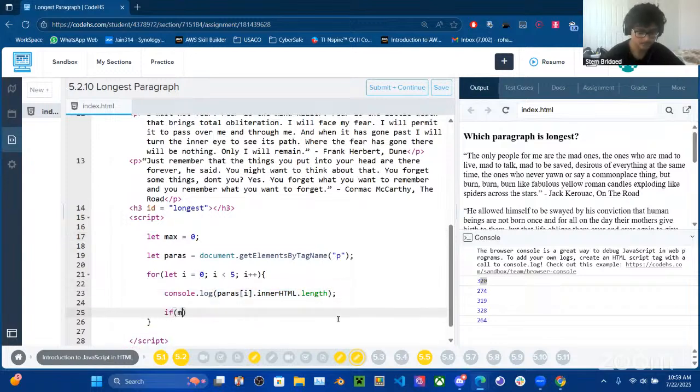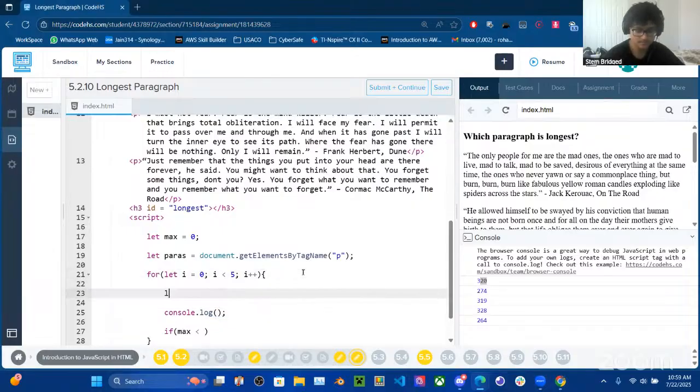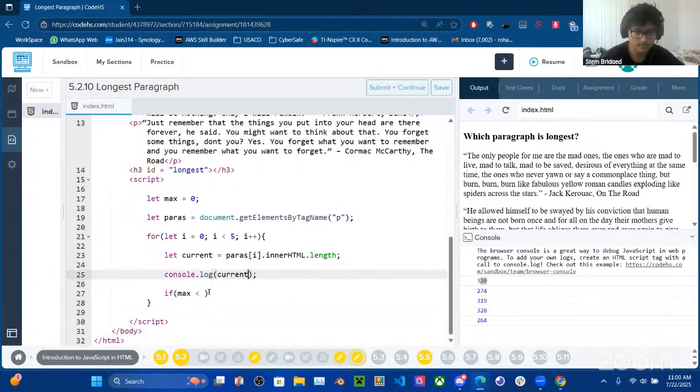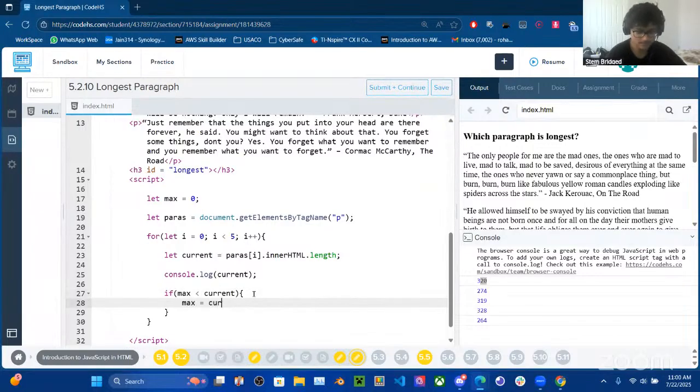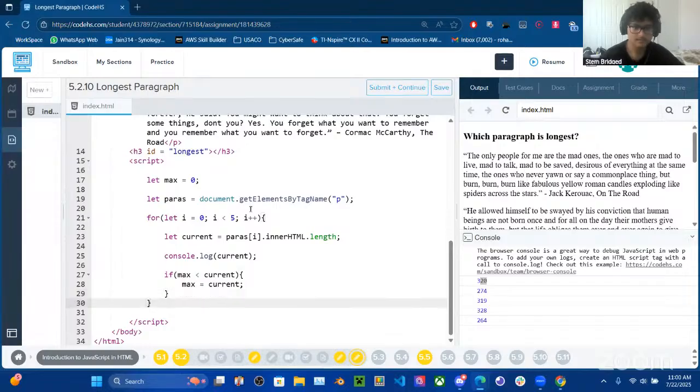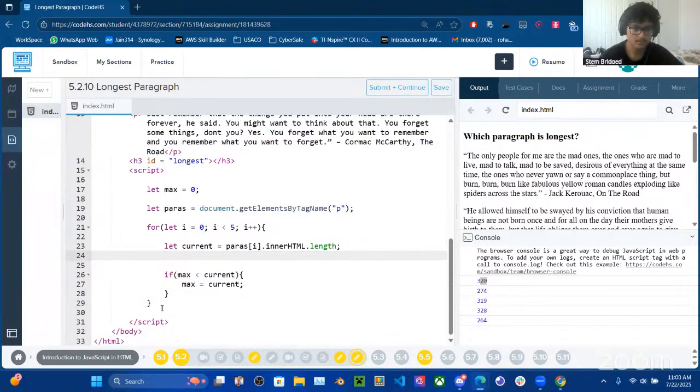If max is smaller than this number, another neat thing you can do is make this a variable just so it's easier to type. There. So now I don't have to type this entire thing. I can just use current. So we console log current. And then if max is less than current, you're going to set max to current. And then at the end, let's just console log the max.